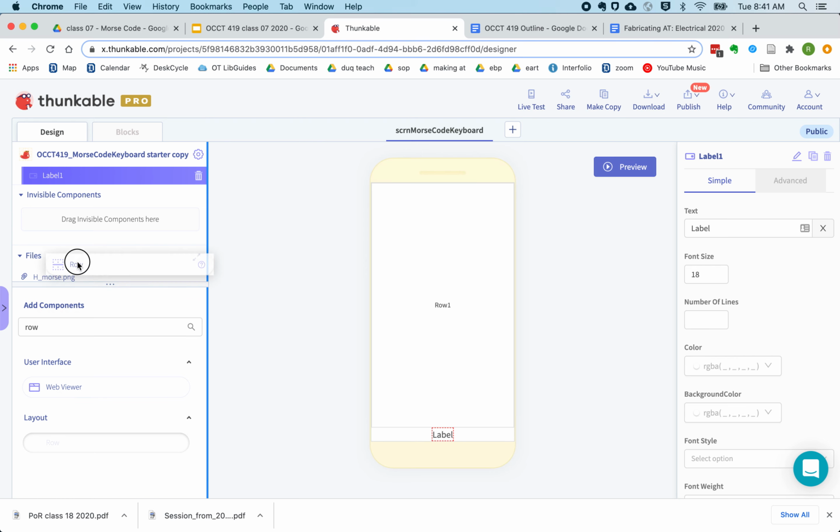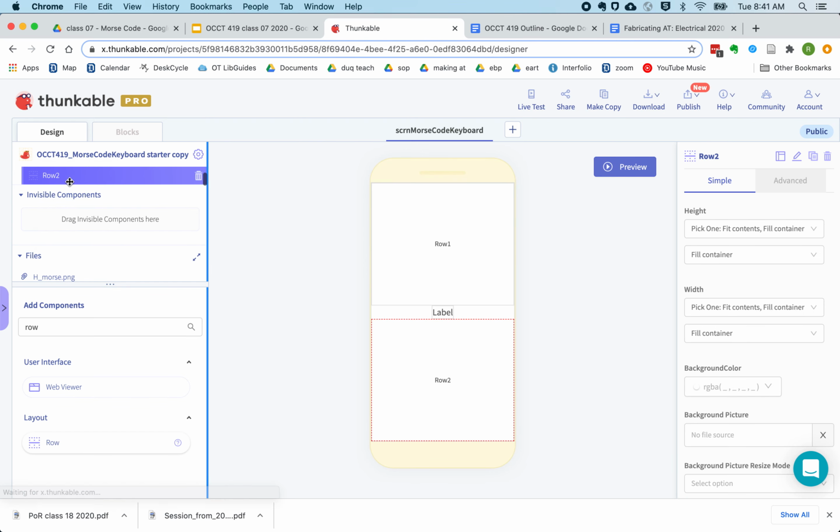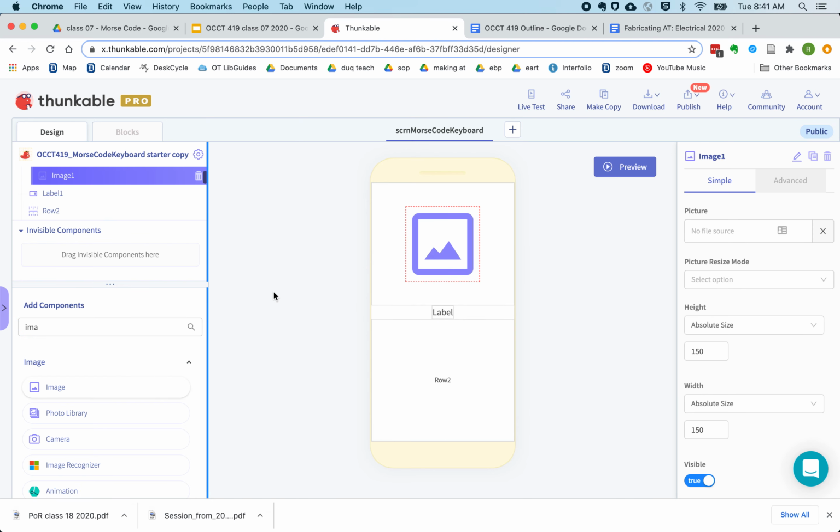And now I'm going to add a second row. So what I've got is a row, a label, and a row. And now I'm going to add two images up top. One of these is going to be for the Morse code, and the other will be for the letter.